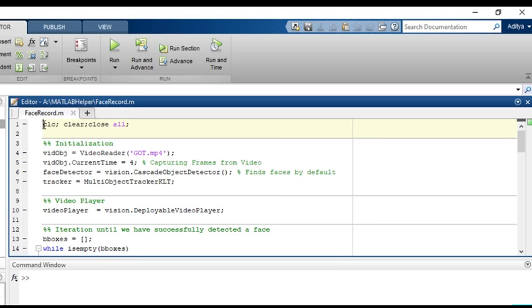So here you can see the code on my screen by the name facerecord.m. This is the code where you can feed any video and get the significant face detection results for it. I will also discuss the live camera portion, wherein you can take the feed from your webcam and then detect faces as well as count them.